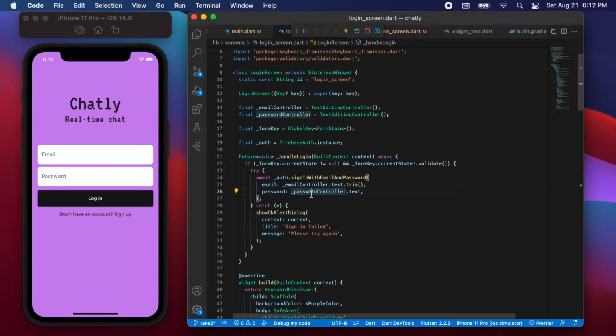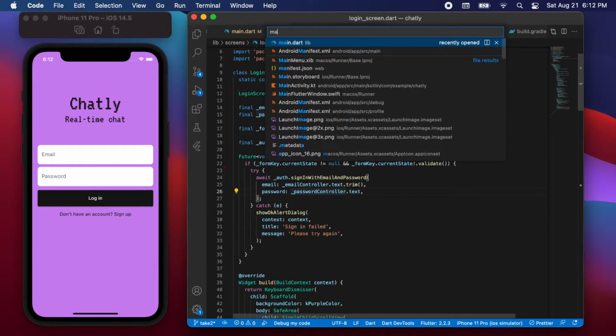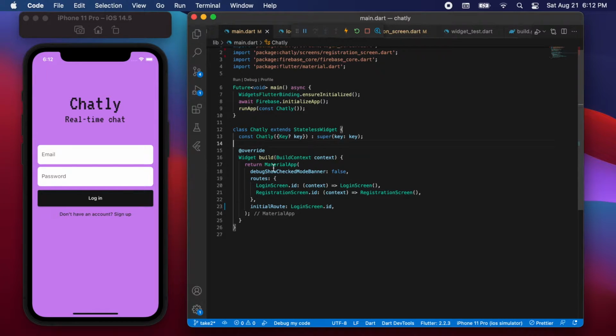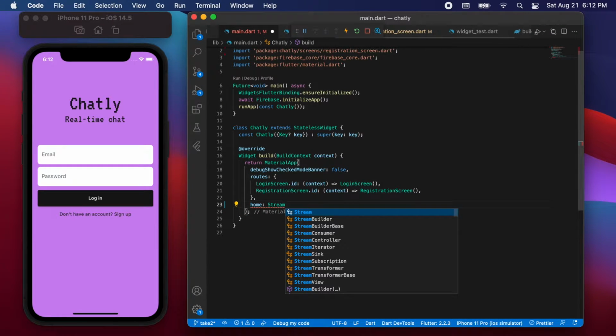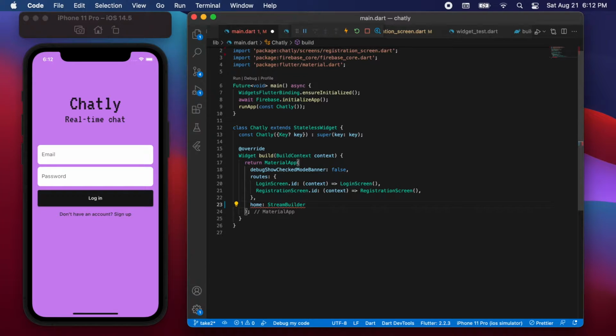So we need to add a stream builder in the main.dart file. So we're going to go to main.dart. And then here, instead of initial route, we're going to change this to be home. And then we're going to add a stream builder. And I'm going to explain exactly why we need to do this, and you'll see as we go.